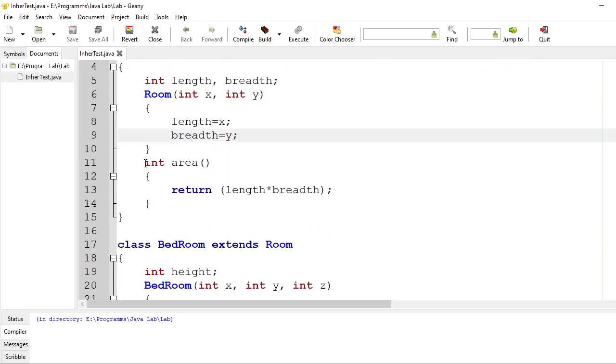One more method is mentioned here, called area. What will this method do? It will take the two values, length and breadth, and return the area. That is nothing but length into breadth. Multiply the two values and return. That is nothing but the area.